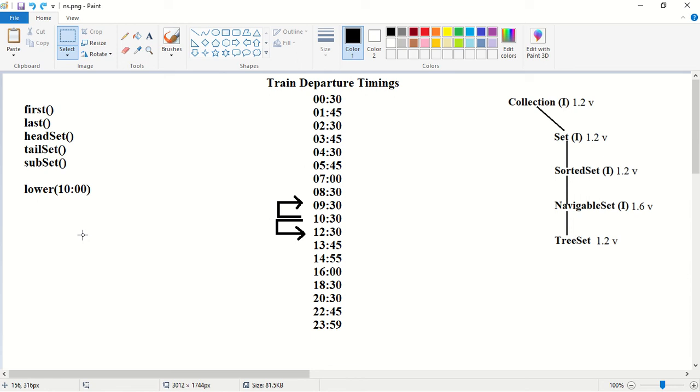Next my requirement is, I want to know the train before 10 o'clock or exactly at 10 o'clock. What is the method we have? We have the floor method.